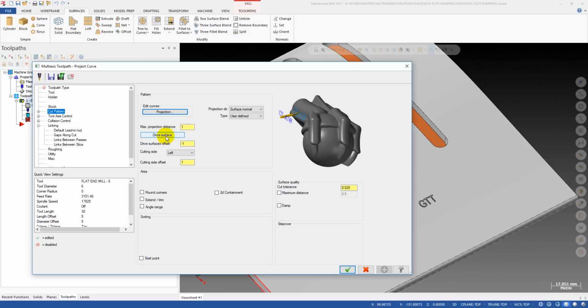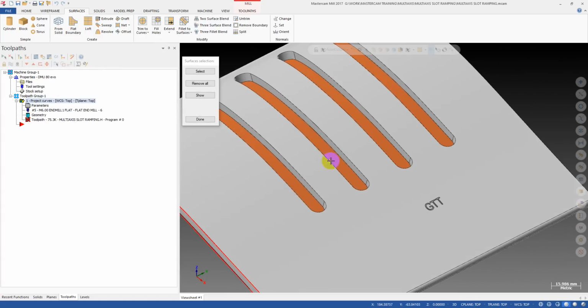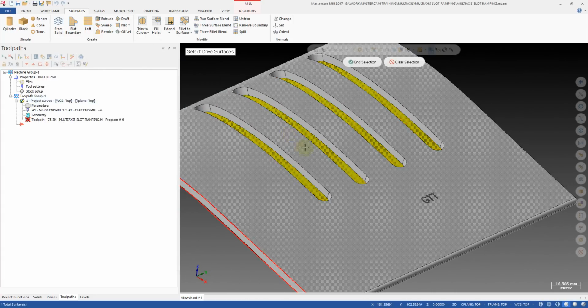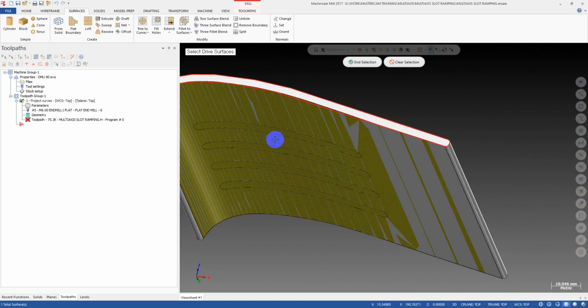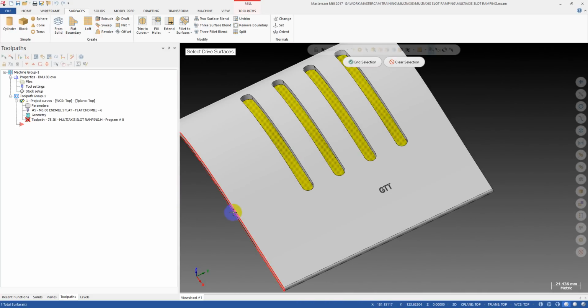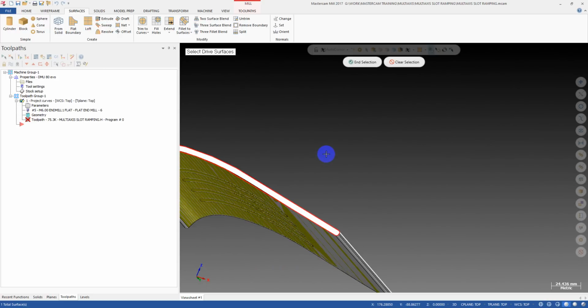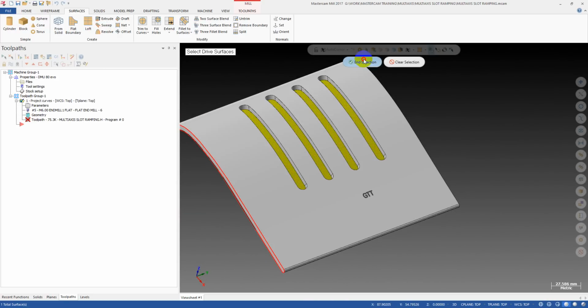We don't have to select more surfaces because this surface covers all of our slots. If the surface does not cover all of your slots, you need to add more surfaces. So this is very simple.